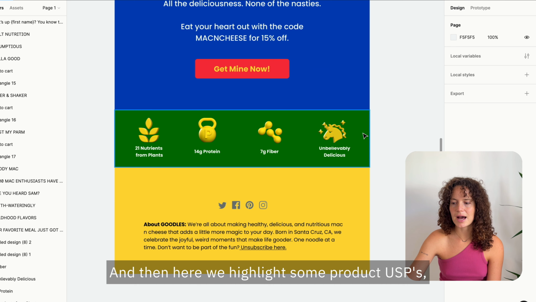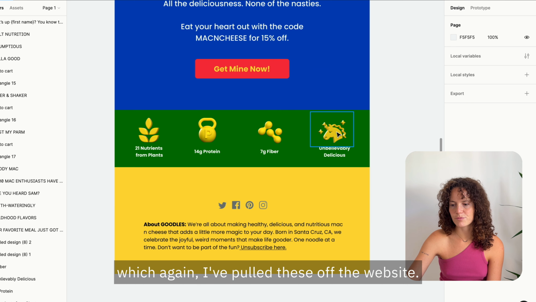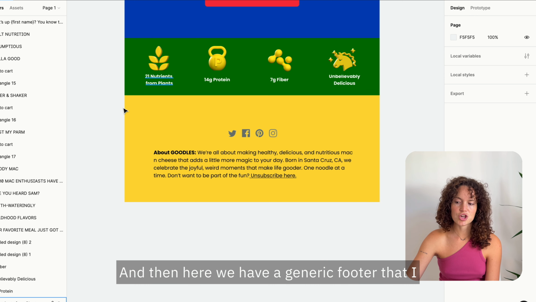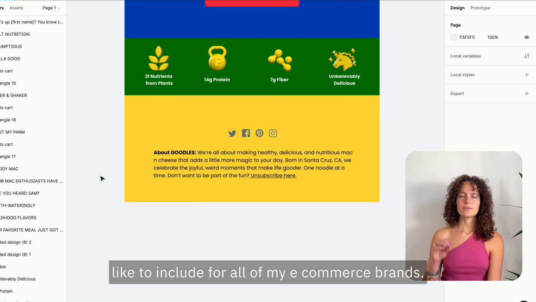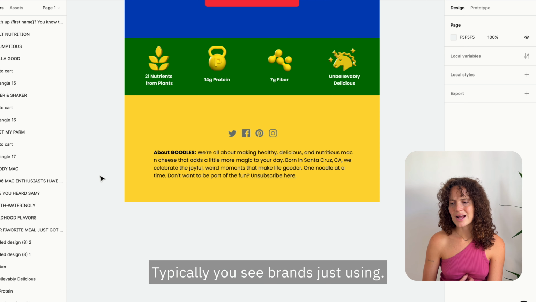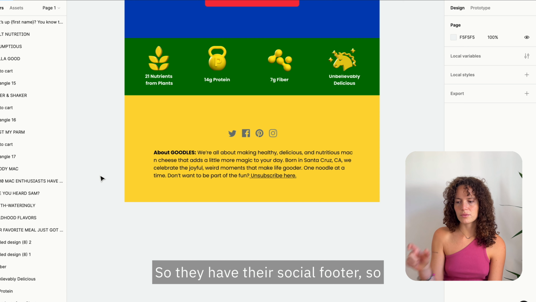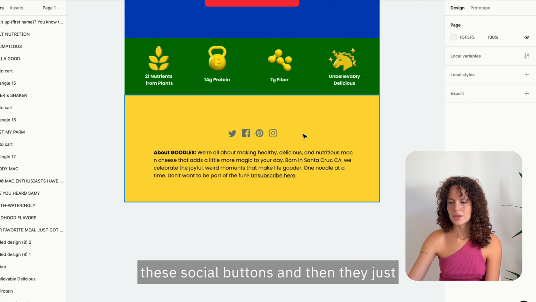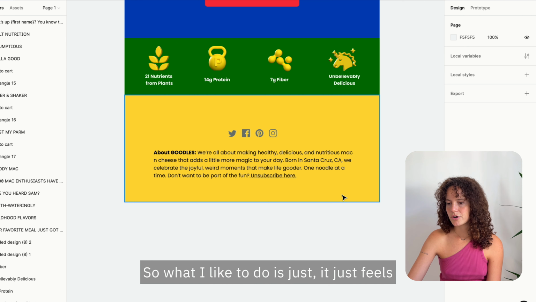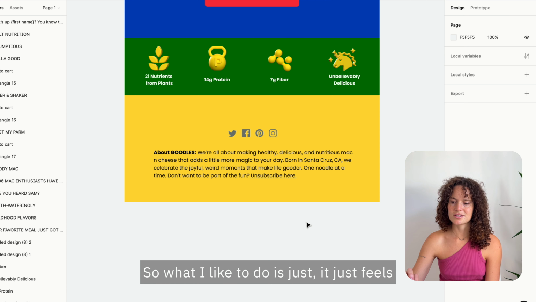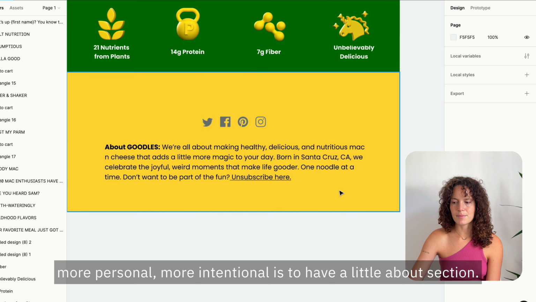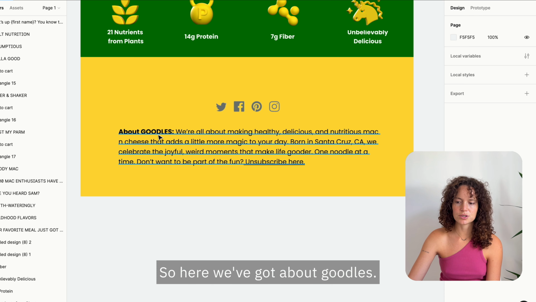And then here we highlight some product USPs, which again, I've pulled these off the website. And then here we have a generic footer that I like to include for all of my e-commerce brands. Typically, you see brands just using their social footer, so these social buttons, and then they just have a basic unsubscribe link. So what I like to do, because it just feels more personal, more intentional, is to have a little about section. So here we've got about Goodles.